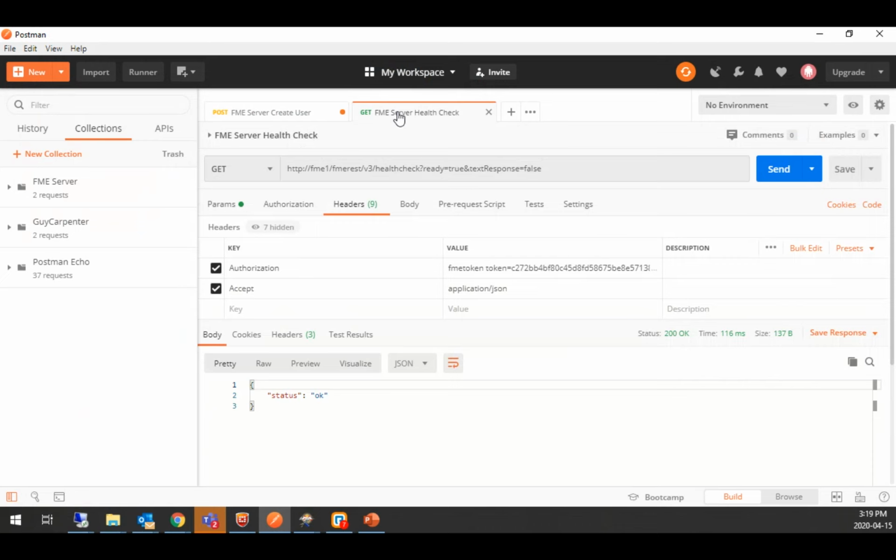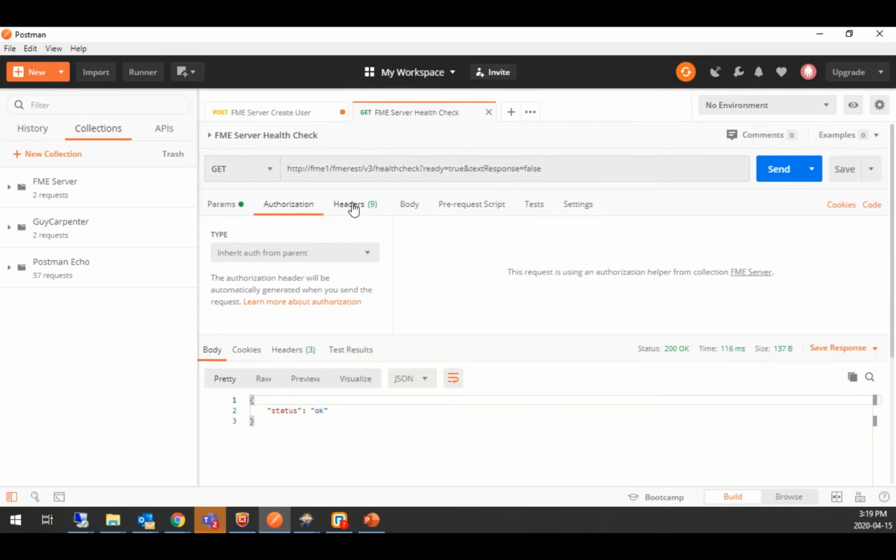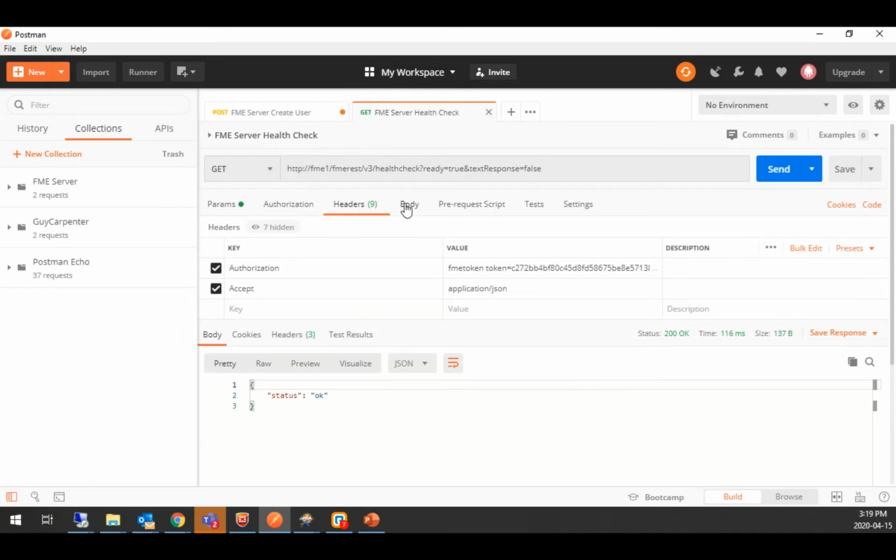You don't want to develop everything. All you want to do is test the functionality, test whether your calls are actually formatted correctly. You'll notice here that we do have a lot of different tabs where we actually define either headers or parameters for each of our requests. So I'll start with the FME server health check.